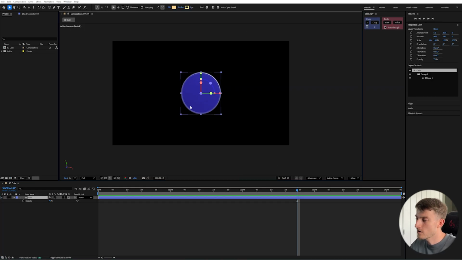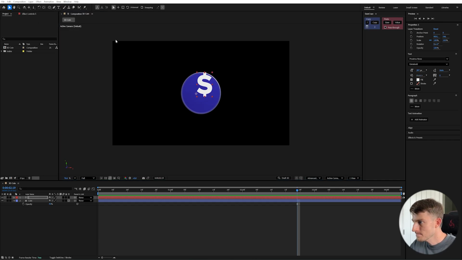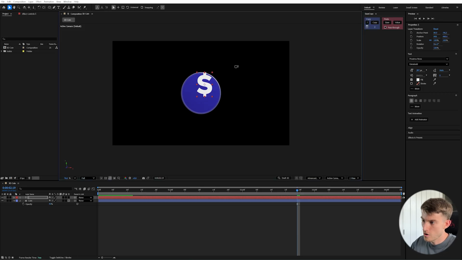Now, I will also add a bit of text to this, and I'll show you how I did that and made it stick to the coin, so that if you want to include that, you can. So we'll just go up to our type tool. I'm just going to select in the center, and create a dollar sign, and I'm using the Proxima Nova Extra Bold font for this, and that is included in the Adobe Typekit as well. So again, I'm going to do Control, Alt, and Home, and then Control Home to center that.